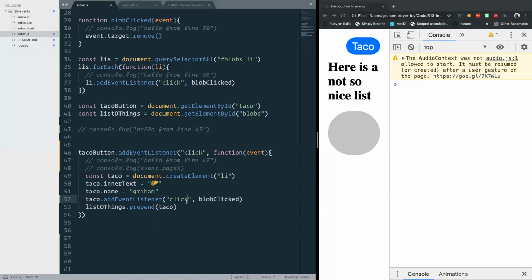I'm going to do stuff for a second. So I added this whole line 52. It's the same as line 37. We're just taking this taco object, this newly created LI that hasn't even been added to the list yet, and we're attaching an event listener to it saying, when you're clicked, do the blob clicked. Just the same as these LIs that were already there. We have to do those separately for now.